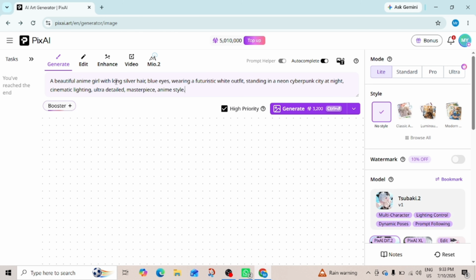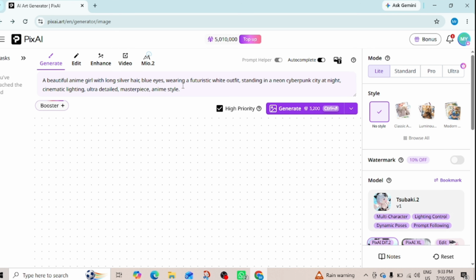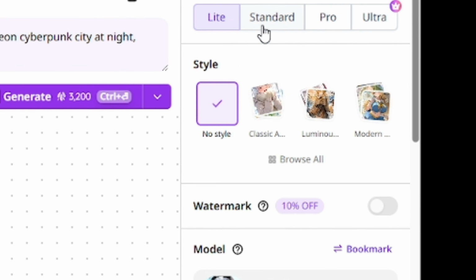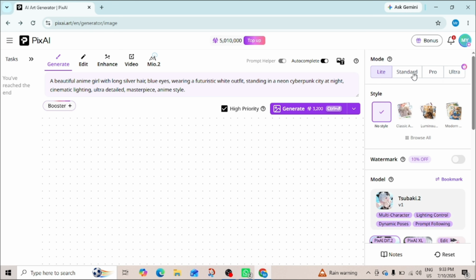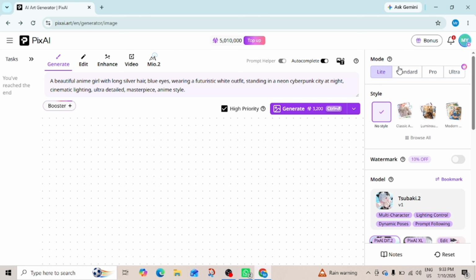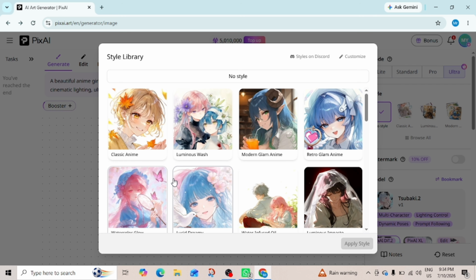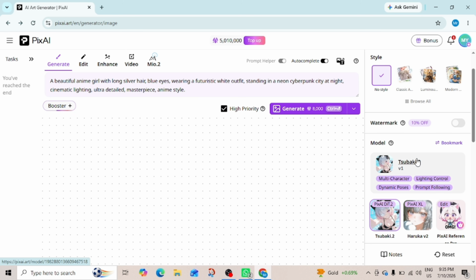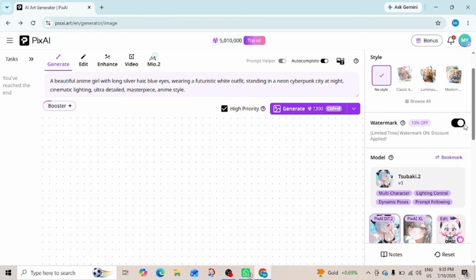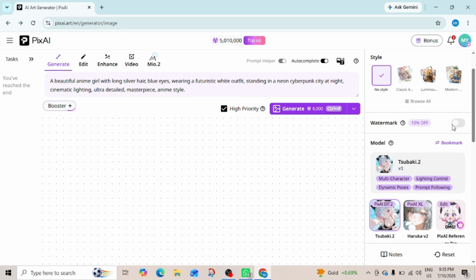Now that our prompt is ready, let's configure the settings on the right side to get the best possible image quality. The first option is Mode. Here you'll find Light, Standard, Pro, and Ultra. For the highest image quality, I'm selecting Ultra Mode. Next, we have Style presets. If you're aiming for a specific visual style, you can choose one from here. Below that is the watermark option, which you can turn on or off depending on your preference.